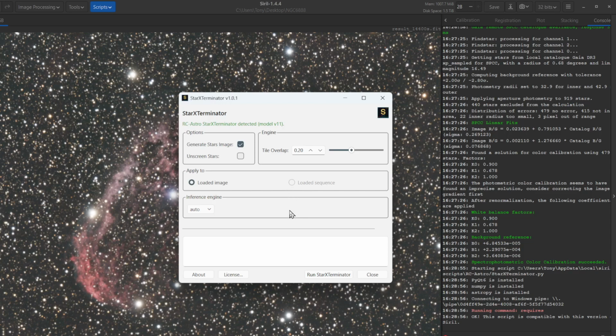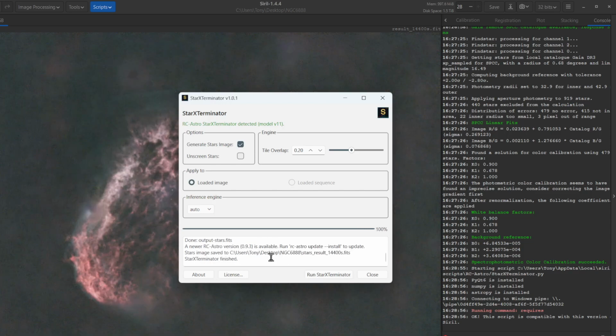So basically the default is to create an image with no stars, and also generate a star mask image as well. So we'll run Star Exterminator. It's initializing. You can see it's using my graphics processing unit, which is an NVIDIA, and a pretty powerful one at that. It's a 5060. So the process runs at a pretty rapid clip. Now, if you're on a laptop or maybe a less powerful GPU, this may take a little bit longer.